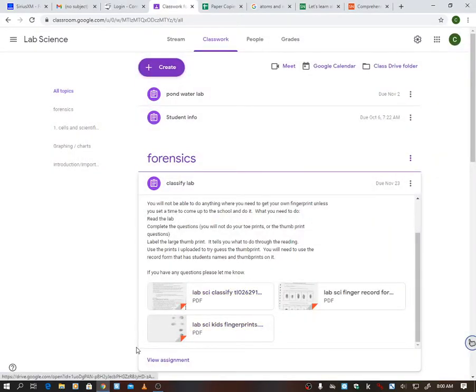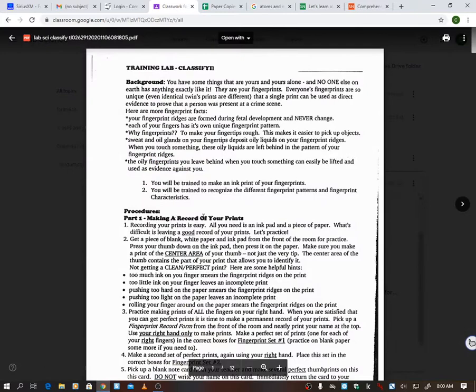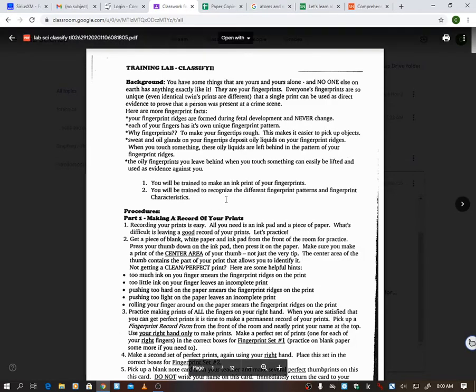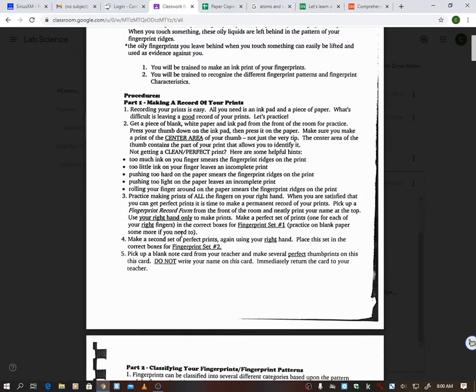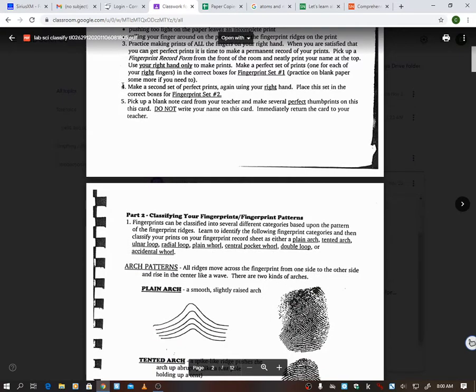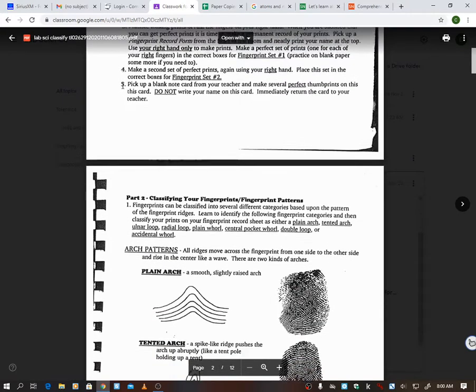Okay, we are looking at the Classify lab. So for you guys that are remote, there's going to be some things that you can't do unless you come into class. But what you need to do is read through this, the background, part one. Even though you can't really do part one, I still want you to read through that because it's going to help you answer questions later.